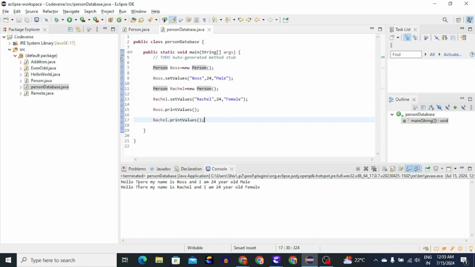Now to run, you have to click on this run icon. As you can see, it has printed "Hello there, my name is Ross and I am 24 years old male." This first statement is printed by the Ross.printValues method. And the second statement, "Hello there, my name is Rachel and I am 24 year old female," is printed by the Rachel.printValues method, which is printing the values of these parameters: Rachel, 24 and female.